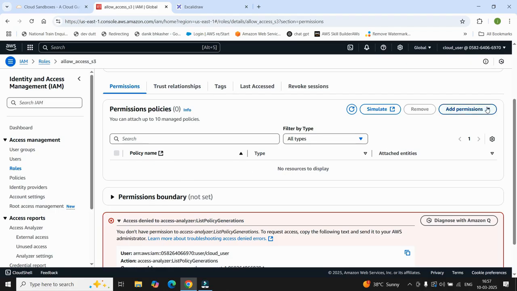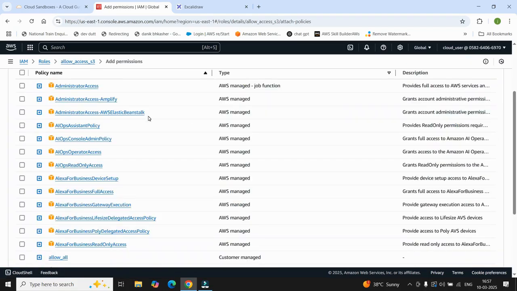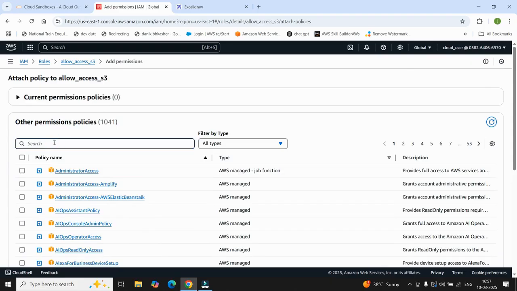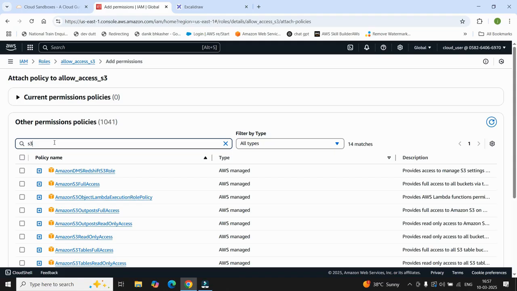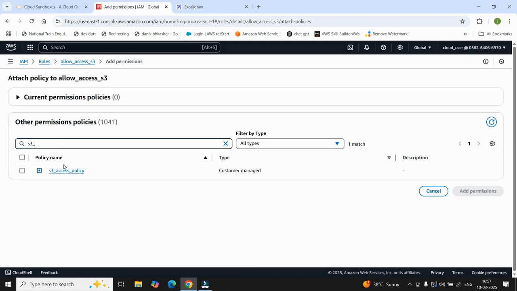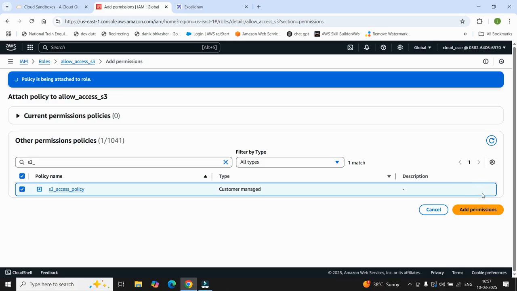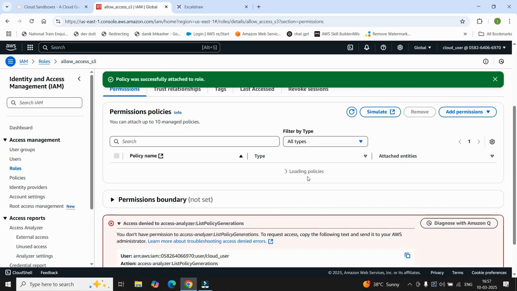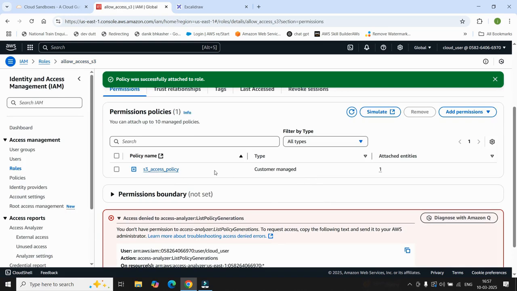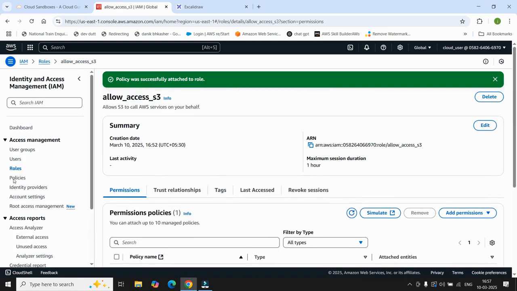I'm going to click on the add permissions tab, click on attach policy, and here you need to type the name of the policy you created. What is the name? s3_access_policy, which you created on your side. Select this one and click add permissions. Now see, it is successfully attached. So now your role and the policy are both connected with each other. This is the process to create a role, create a policy, and attach the policy to the role.